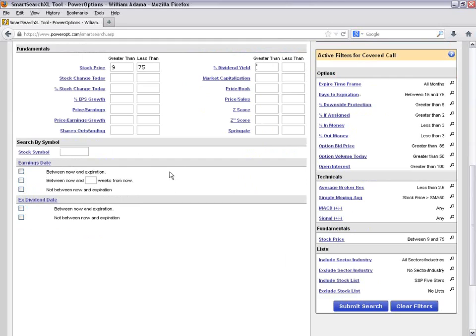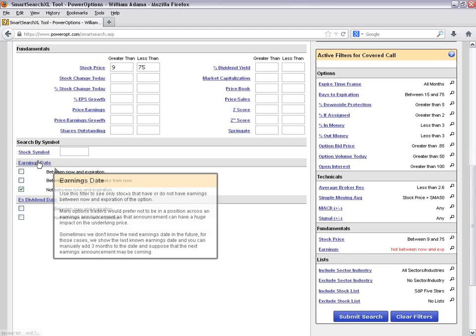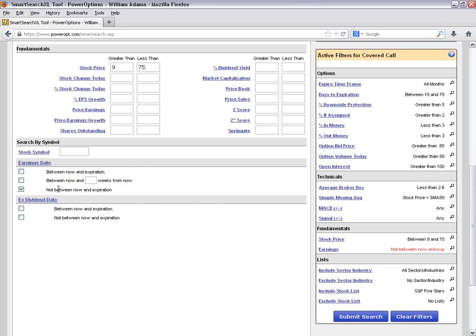Now, something that I always do with my income strategies, covered calls, naked puts, standard collars perhaps, bull put credits, bear call credits, and iron condors if I'm trading them on standard securities, I typically always want to look for stocks in those scenarios that do not have an earnings date between now and expiration. I'm going to filter that out.